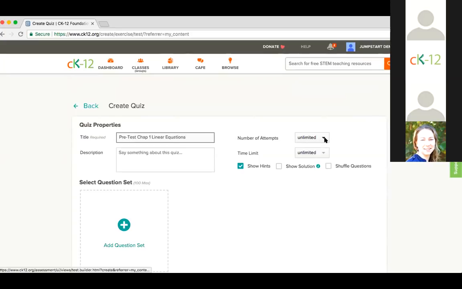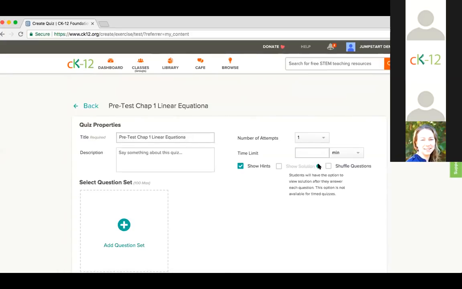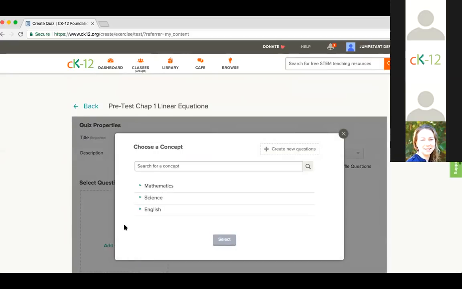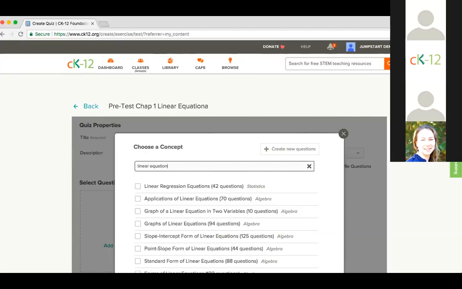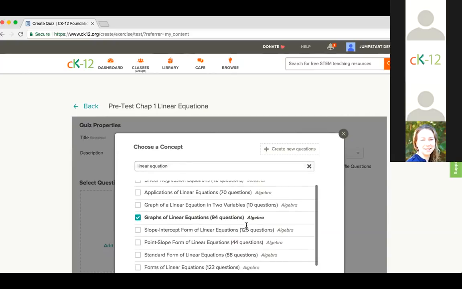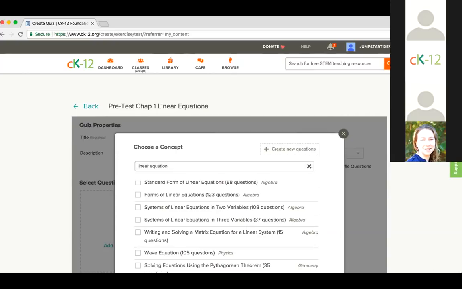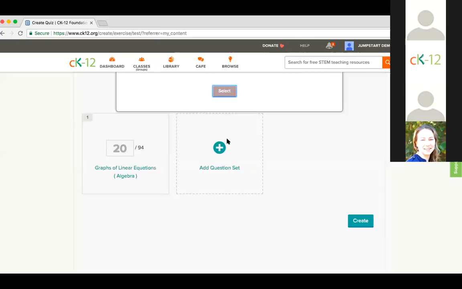And if it's a test, I only want them to have one attempt, and I'm going to put a time limit on it because I don't want them spending all day on it because we have other things to do. So it's a 15-minute thing, and I'm going to turn off the hints. And this is the pre-test to Chapter 1. So from the beginning then, let's go look up linear equations. I can search for CK-12's content here. So let's start with some graphs. And it tells me there are 94 questions. And let's select that.